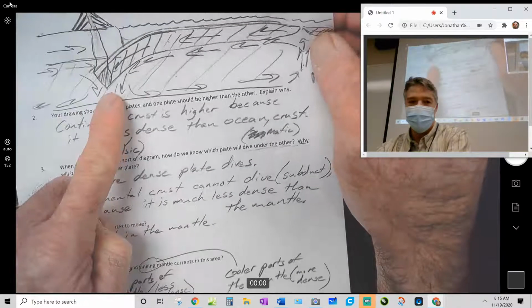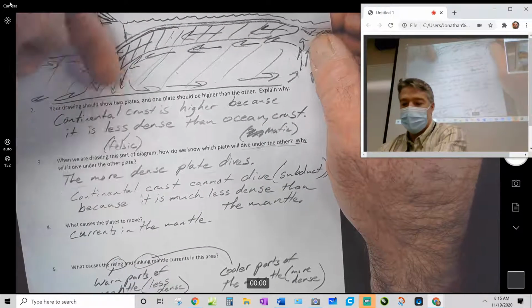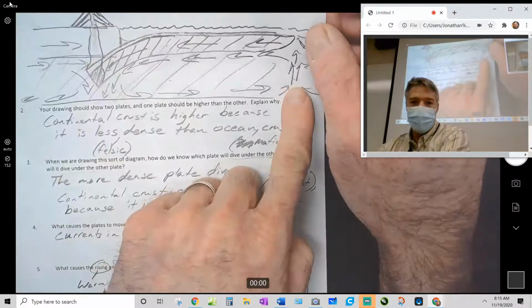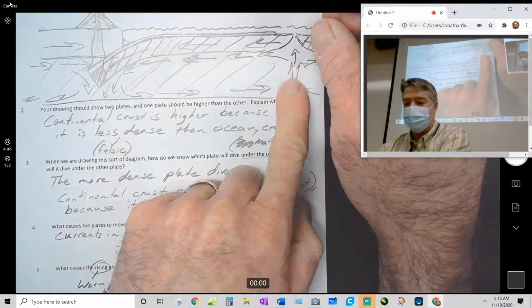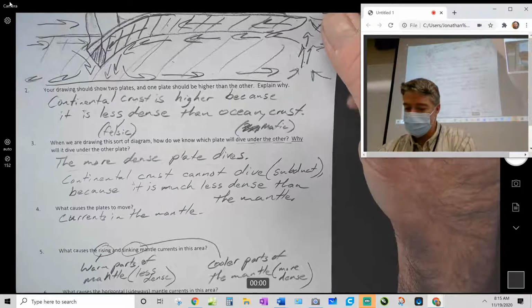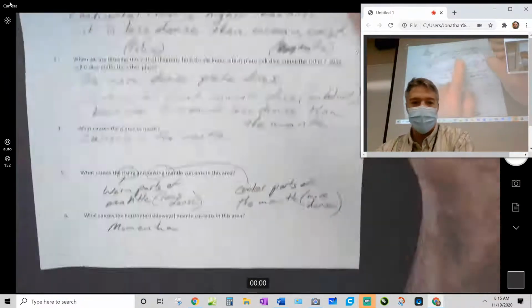So this is a cool, dense place that causes the sinking, and you didn't have to draw this, but if you did, this would be a warmer place where there's rising. And then these sideways currents, the next one, what causes those?